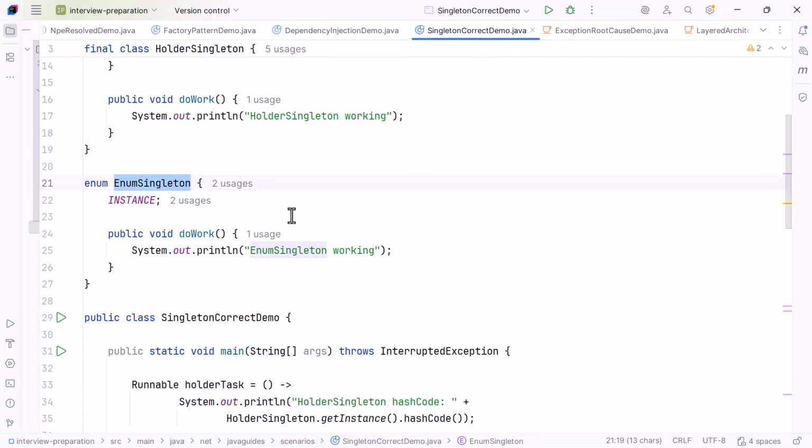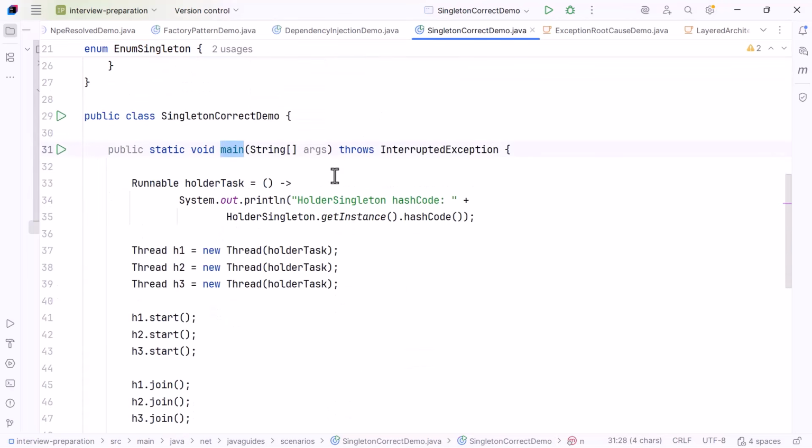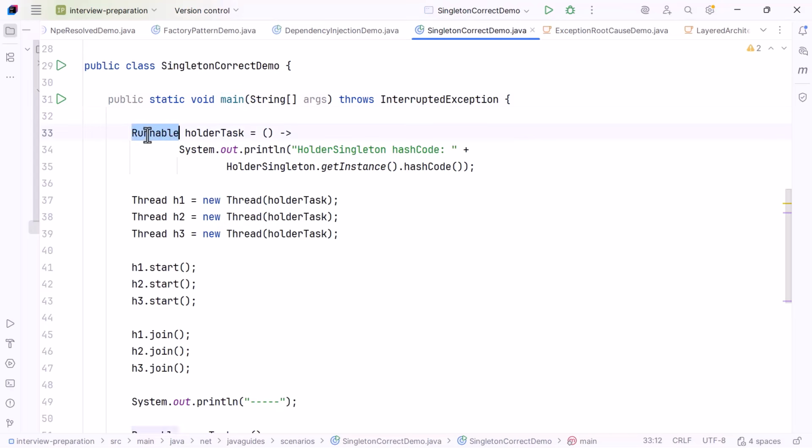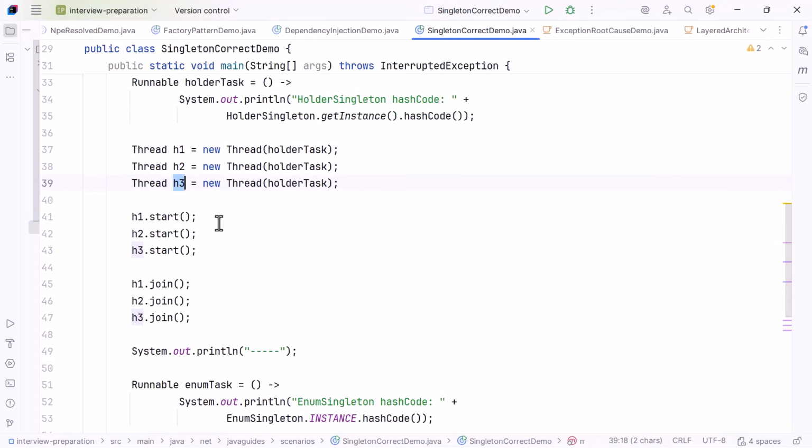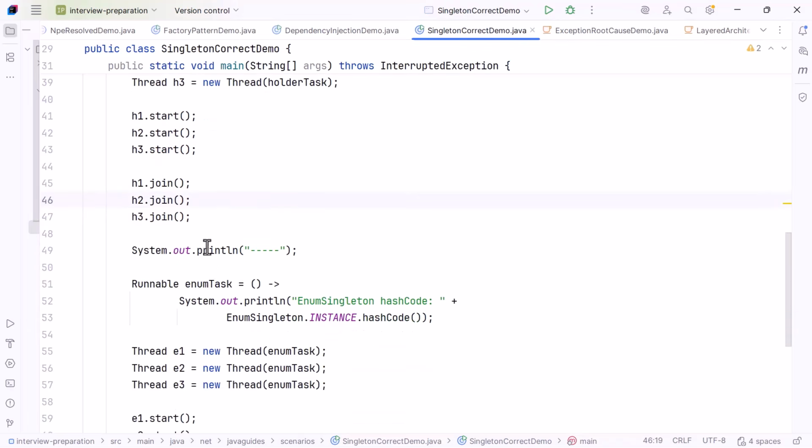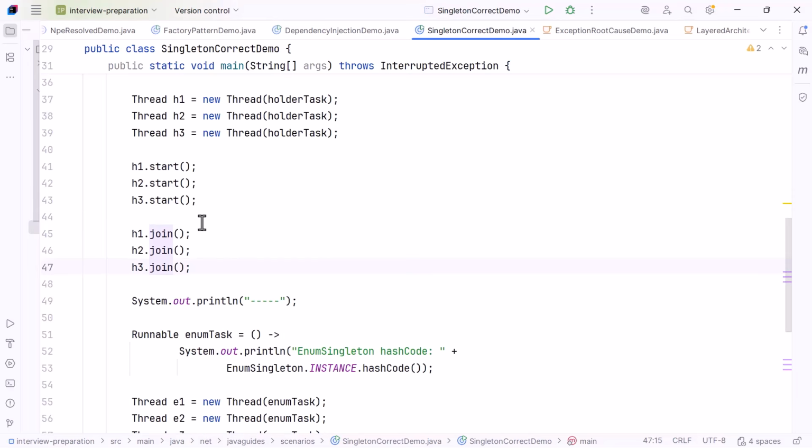Now let's go to the main method and understand the multi-thread test. First, we create a runnable named holderTask. Inside it, we print the hash code of HolderSingleton.getInstance. Hash code here represents the memory identity of the object. If multiple objects are created, their hash codes will be different. Then we create three threads named H1, H2, and H3. All three execute holderTask simultaneously. We start the threads and then call join on each one. Join ensures the main thread waits until all worker threads finish.